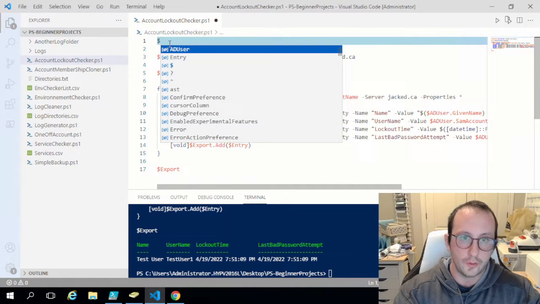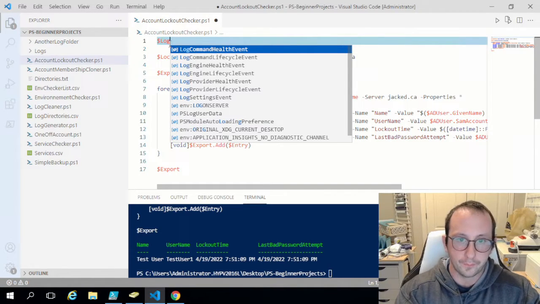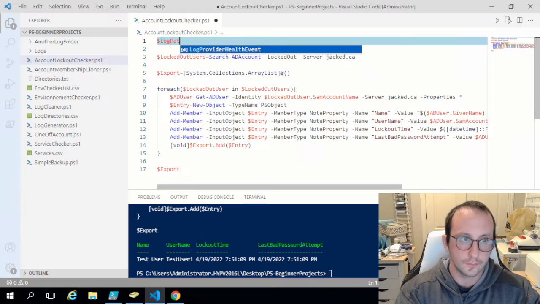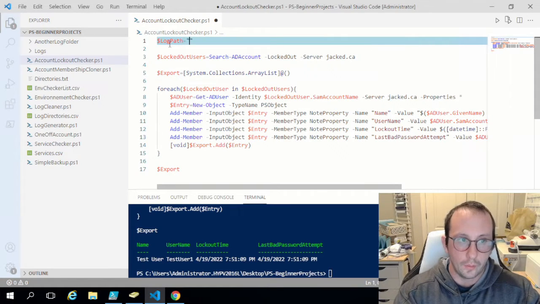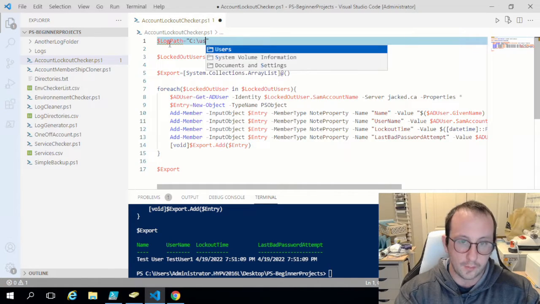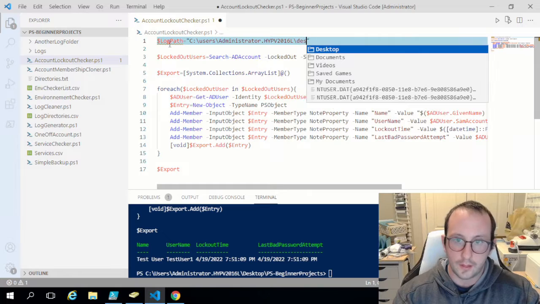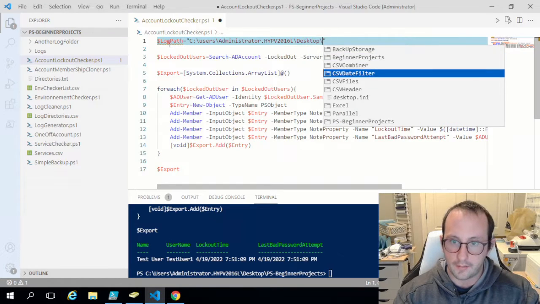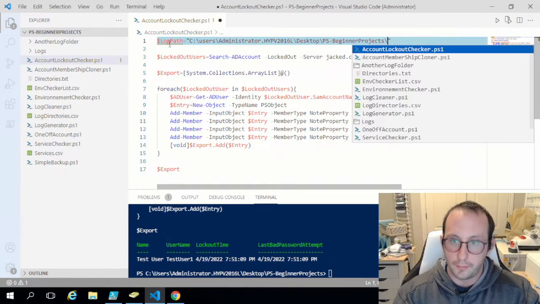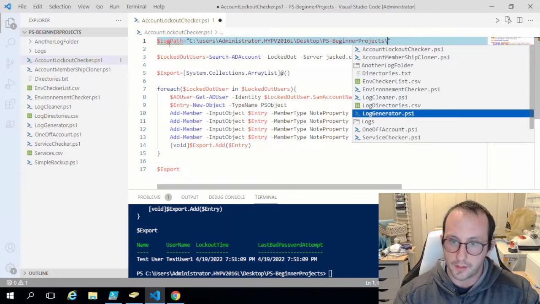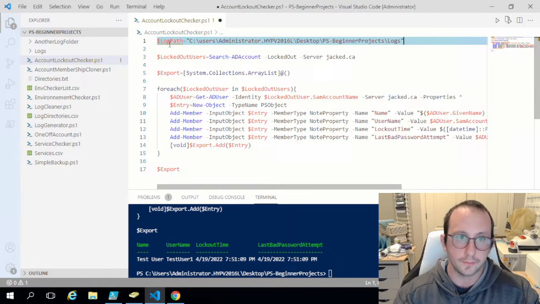So we're going to do a log path here. And then we're going to store where we're going to put these log files. I'm going to put that in C users in my account, and then on the desktop, and then I have a folder for the beginner projects, and I have a specific folder just for the logs.